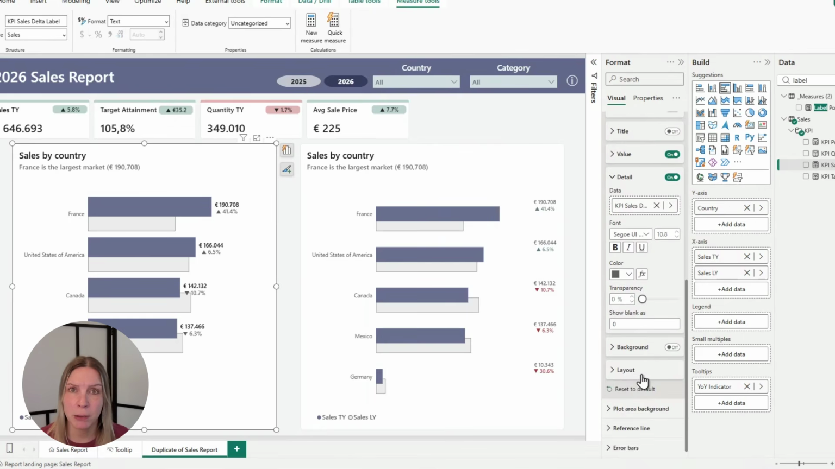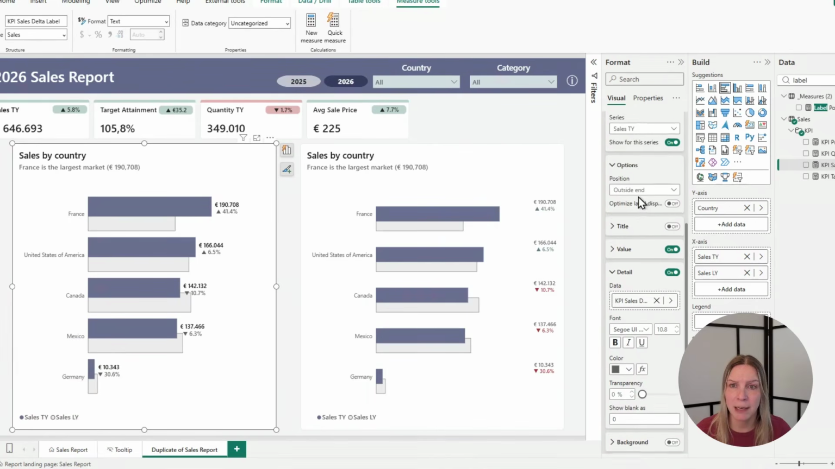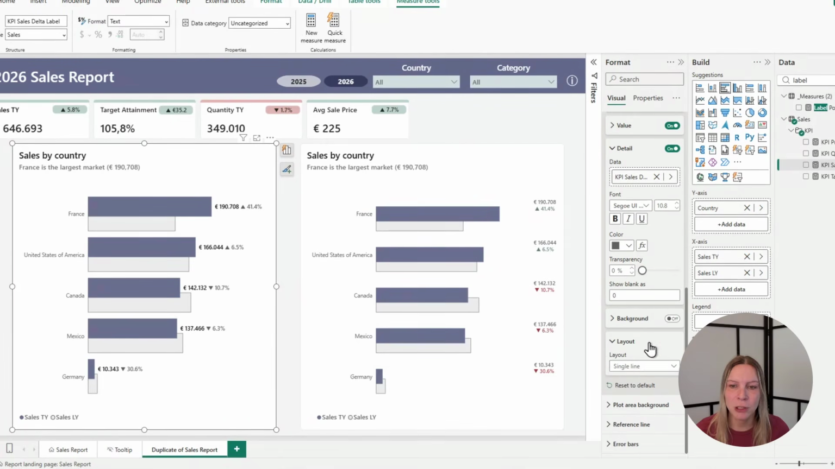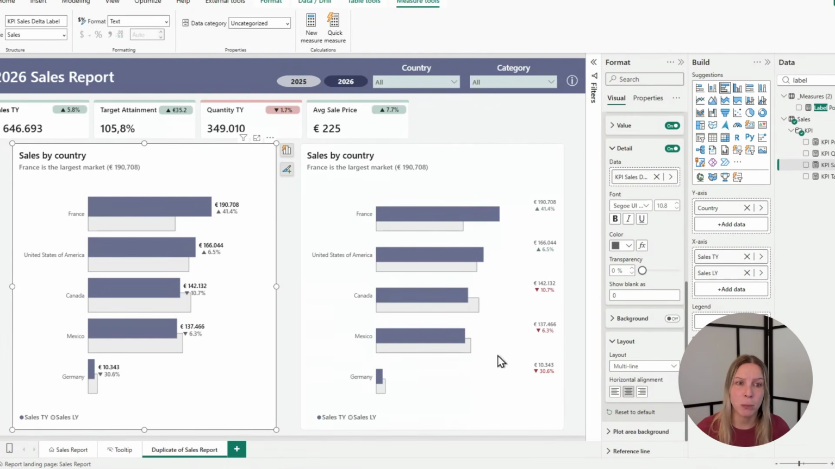Why do I see it below each other? I went to data labels, detail, and I chose the multi-line layout. If you say single line, it's all next to each other, but I wanted multi-line here. But now here's the issue. This is not aligned like I want it to be aligned, because I want everything on the right side, because I want this structure.